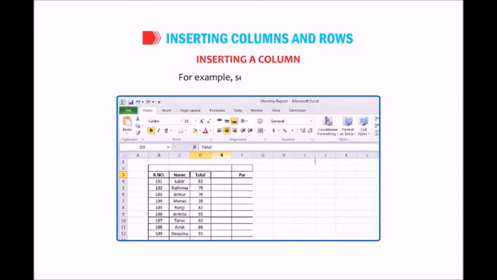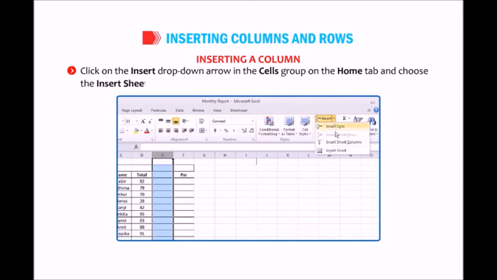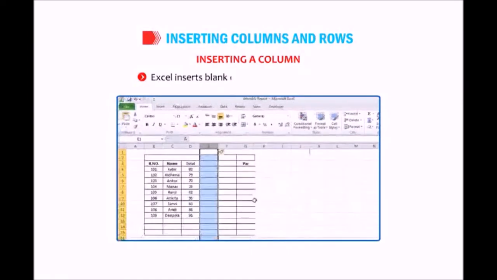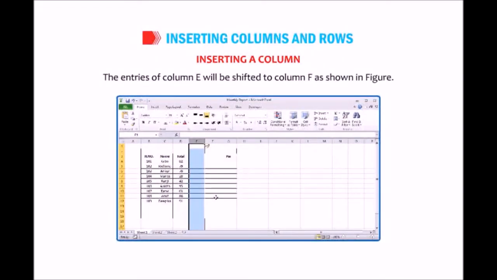For example, select the column E. Click on the Insert drop-down arrow in the Cells group on the Home tab and choose the Insert Sheet Columns option. Excel inserts a blank column to the left of column E. The entries of column E will be shifted to column F as shown in the figure.